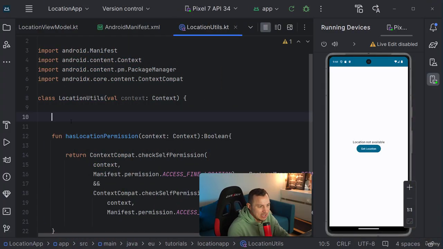Welcome back. In this video, we're going to finally set everything up so that we can get the actual location and display the location. So we can already get the location, but we cannot display it yet. And that's what we want to change. So I'm inside of this location utils class that we created a little earlier.